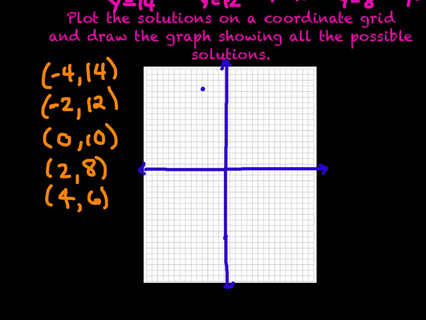So I'm going to erase all this extra stuff. Then we have -2, 12, so over 2, and I'm just going to go down a couple. We have 0, 10, so again, down a couple. 2, 8, and then 4, 6. So what has sort of developed, I'm going to make this dot a little bit better. I can do it. Stick with me. Close enough.